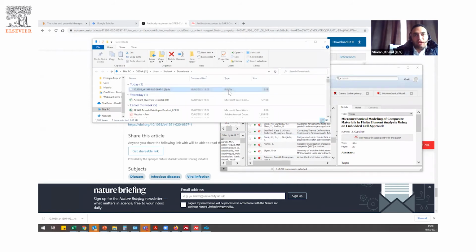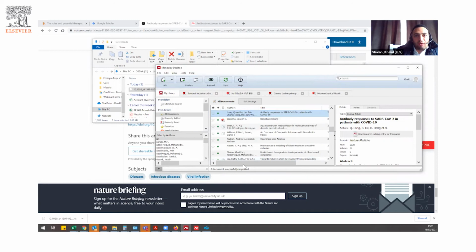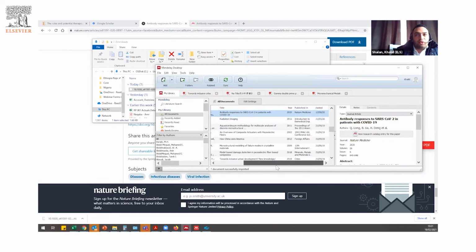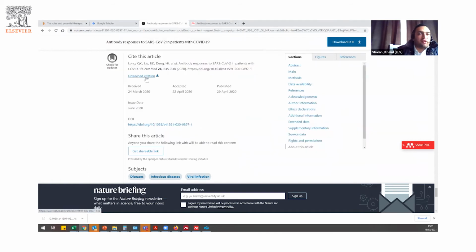So here, if I just drag and drop this here, it will start reading the citation data. Of course, the RIS file does not contain the full text. So now I have bibliographic data for this, but I don't have the full text icon here accessible. So that's another way where you can download the citation file in RIS if you so need to.